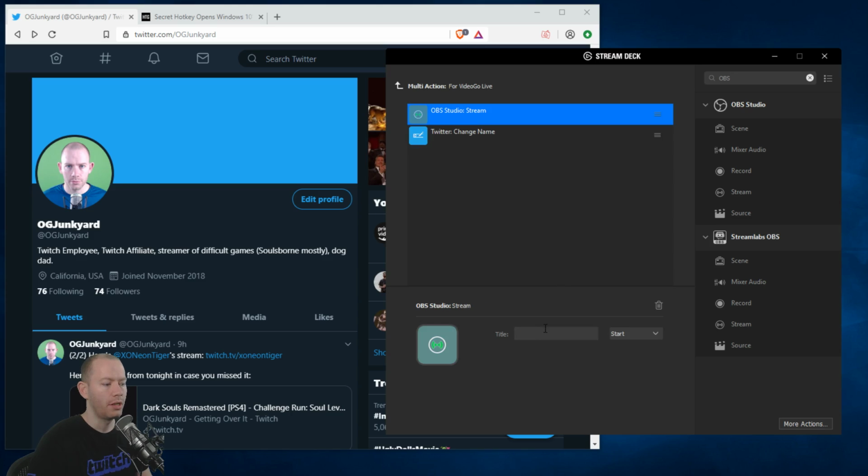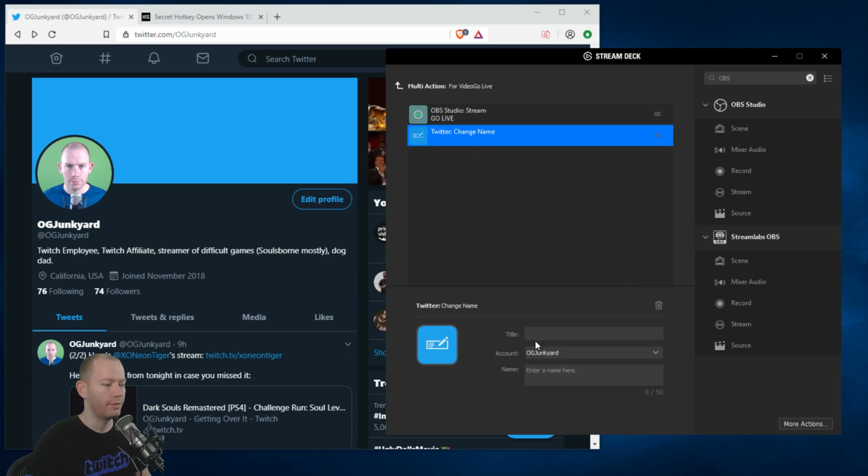Not a big deal. So we'll say go live, and then all you've got to do is make sure this is set to start, so every time you click this button, you'll automatically go live. Now, the other part here is change name to live version. Then you tie it to the Twitter account that you actually want to update, and you type in, you know, your junkyard, live for video recording. That kind of thing.